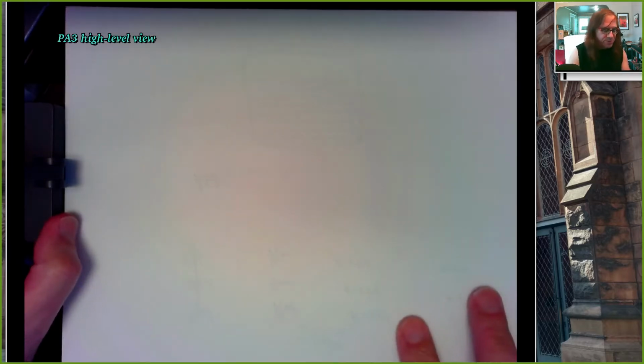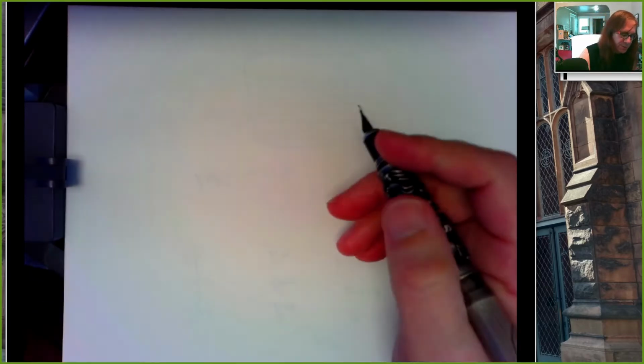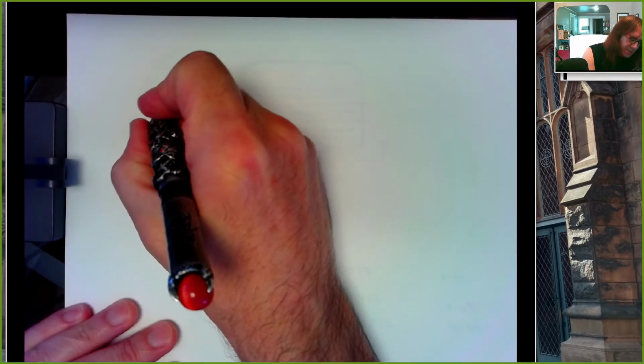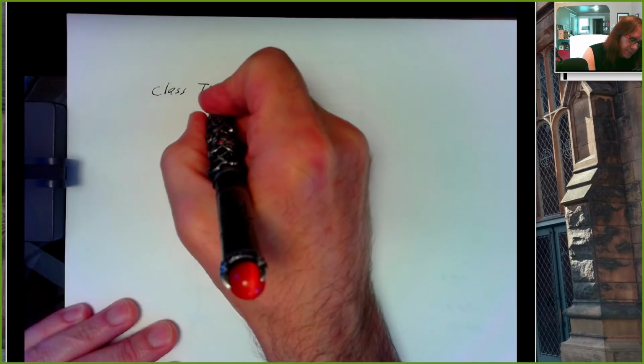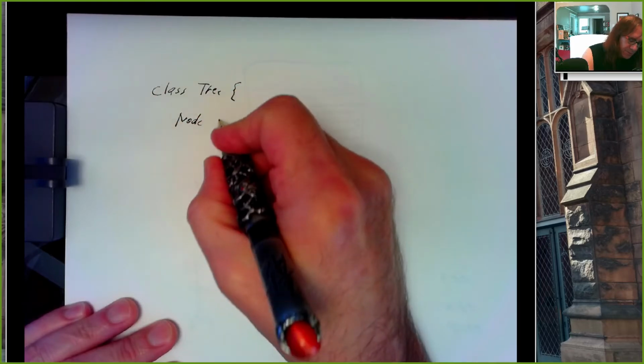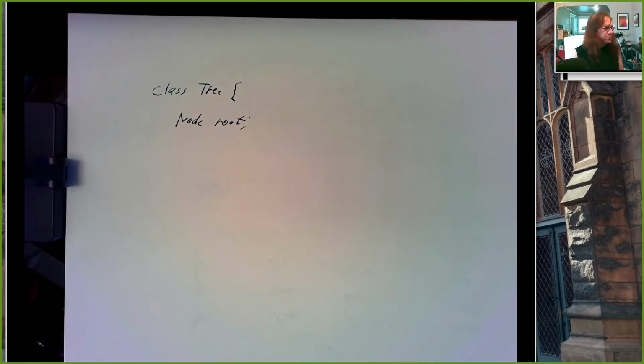So let's do one more pass over a high level view of how we can set up PA3. If you're already beyond this and you've got good progress working, don't worry about this. But if you're stuck on how to organize this, let's do another look at a possible big picture view of putting together this system. So let's think of a tree class. The main thing the tree class is going to hold is the root. So there's going to be a root node.